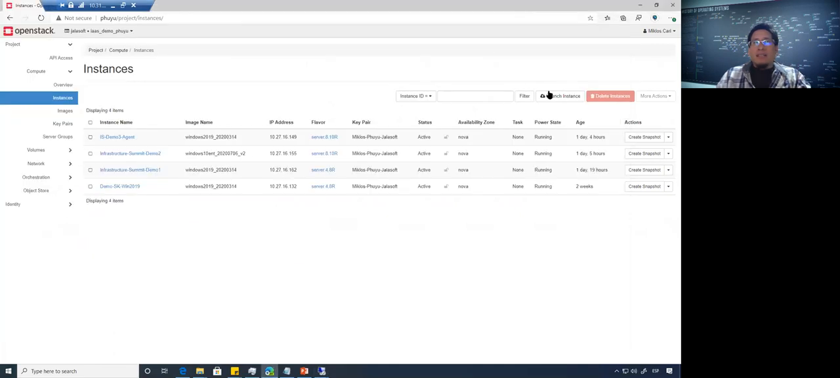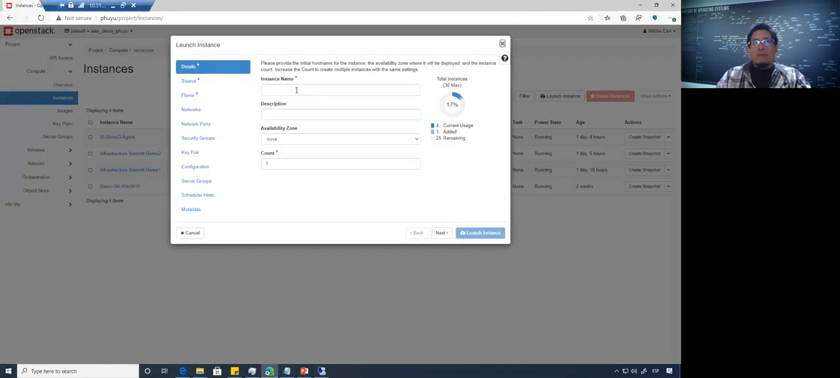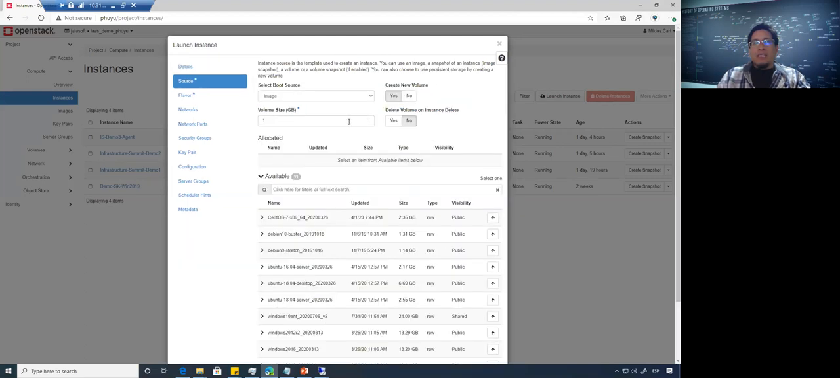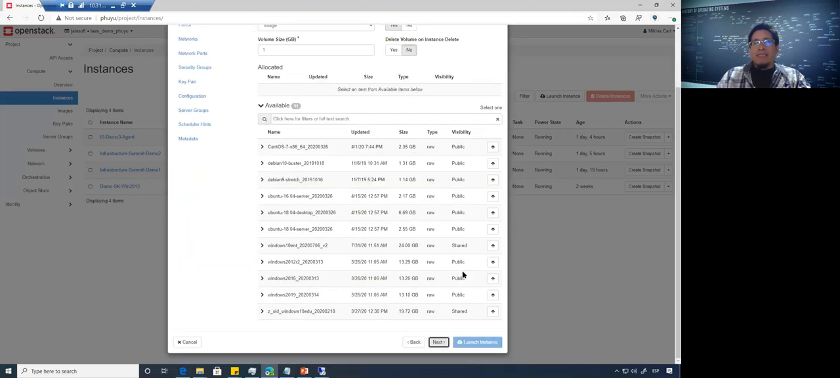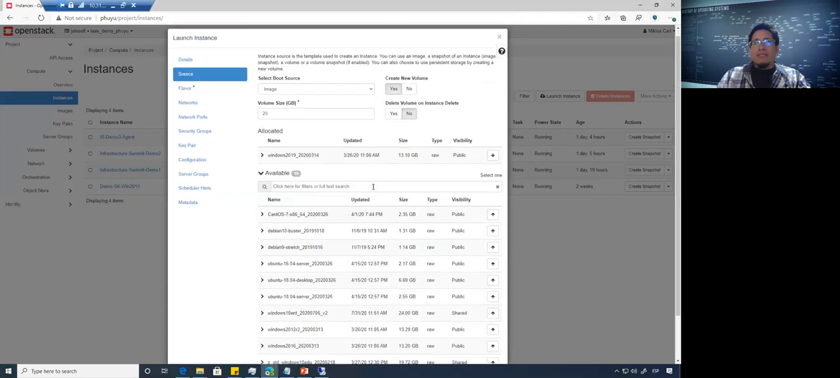For that, let's launch an instance. We put an instance name, okay? A description. And here, say what we are talking about. You have the images. Let's check out Windows 2018. Creating volume, yes, always create a new volume. Otherwise, we don't want an ephemeral Windows here. Volume size, we said that's the minimum. Delete volume on instance delete, is it selected no? Please choose no.